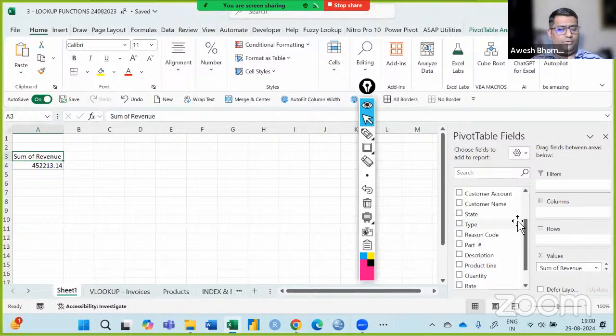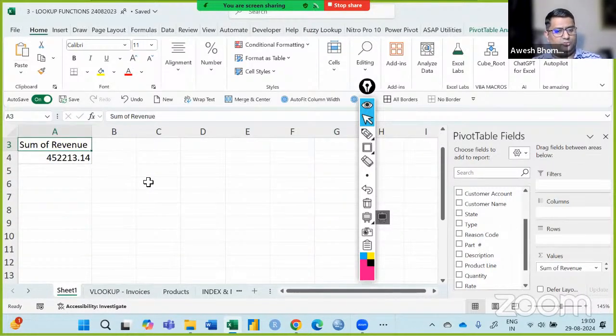Then I've got the total revenue over here. That's about 452,213.14 USD. Okay, because this is a US based company, so let's just keep it as USD. Now, in a pivot table, you never work at the cell level. So if I apply a formatting, it's not going to work at this level. It's going to work at the entire value field level.